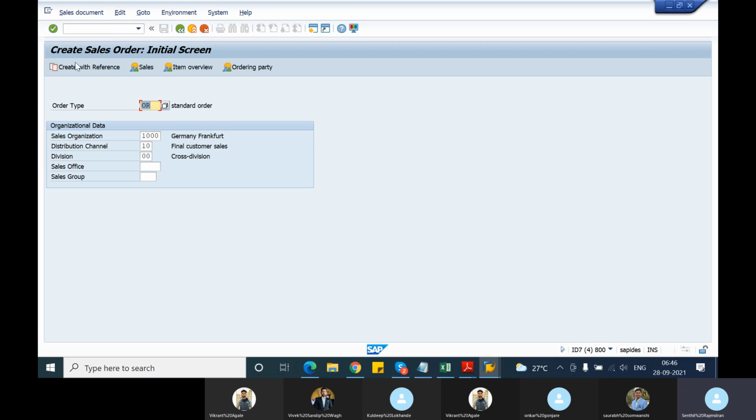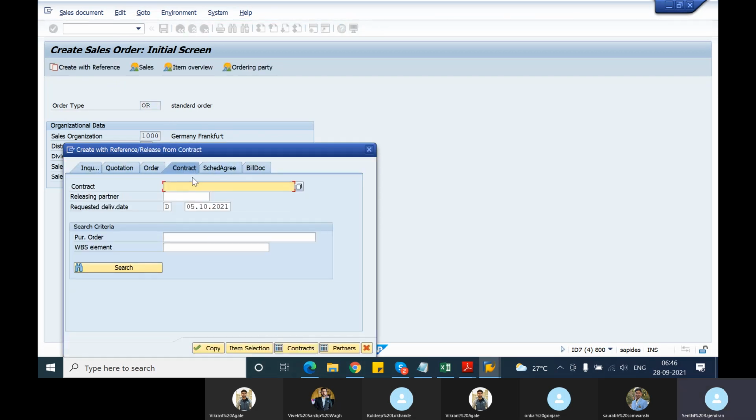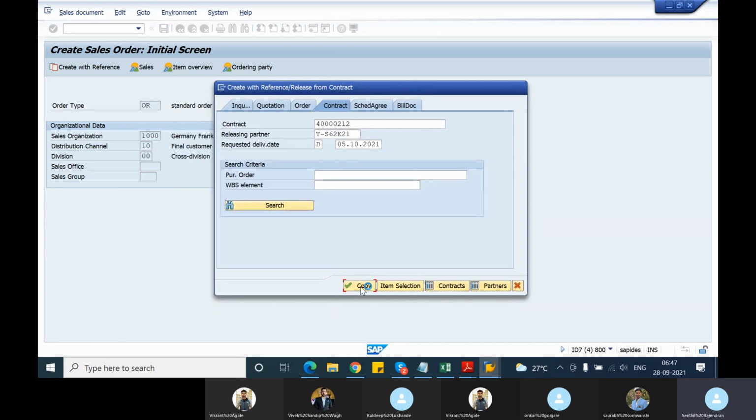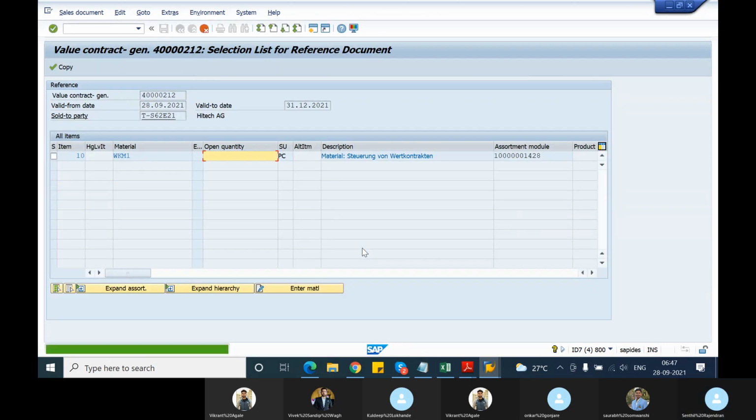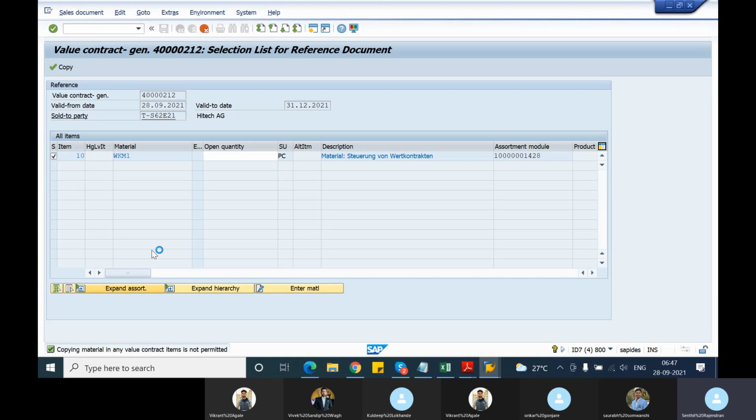Track reference. Copying material in any value contract items is not permitted. Expand assortment.